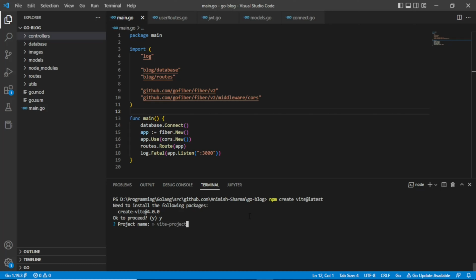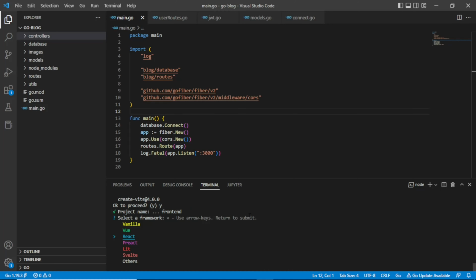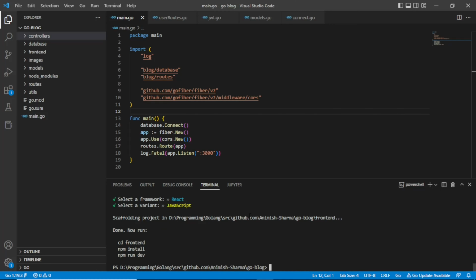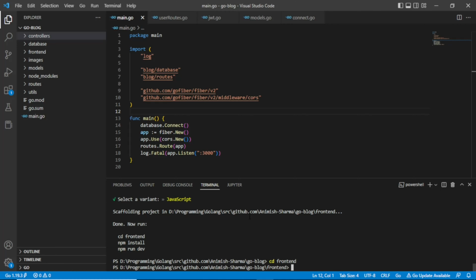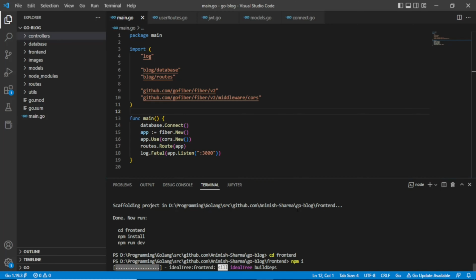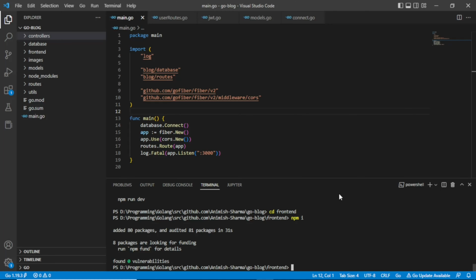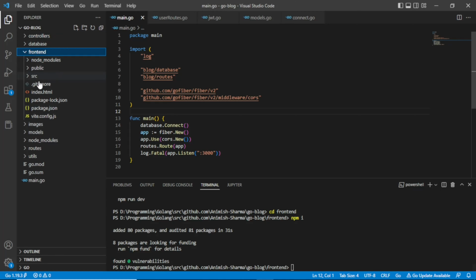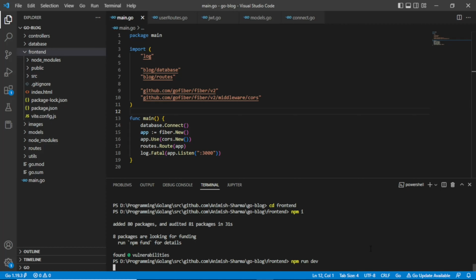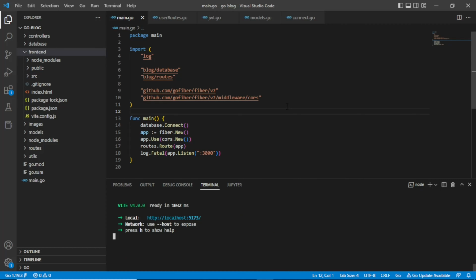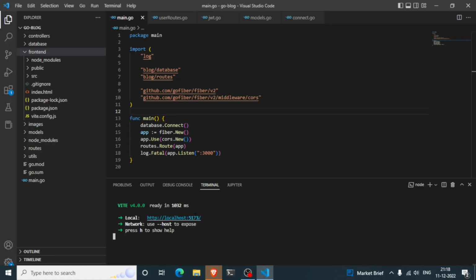So now let's name our project frontend, and it will be a React application with JavaScript, and we're done. So cd frontend and npm i. Okay, so in our frontend application, this is our application. Let's just run npm run dev, and we should be running by now, and it's on localhost 5173.